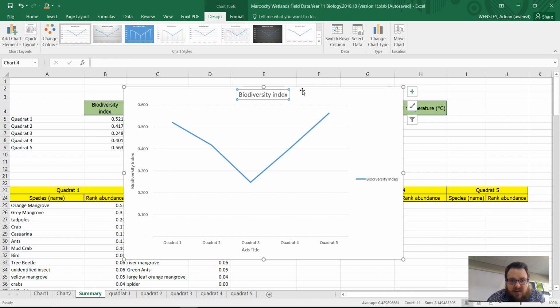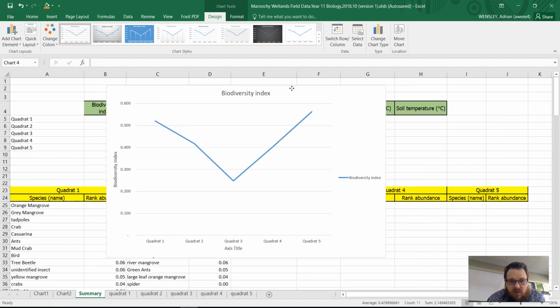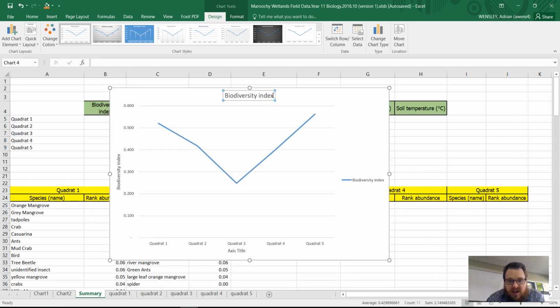Okay, same with the biodiversity index if you've got one, but for this I would add biodiversity index per quadrat, or per site, and then of course site. Okay, and that will give me a nice solid graph.